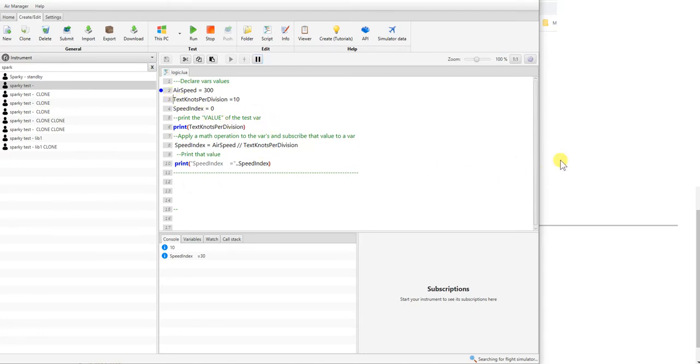Now let's not put a value to text knots division. Let's run it. Let's step through. You see it jumps, doesn't do anything there. Print text knot value, it gives us a value of 0.